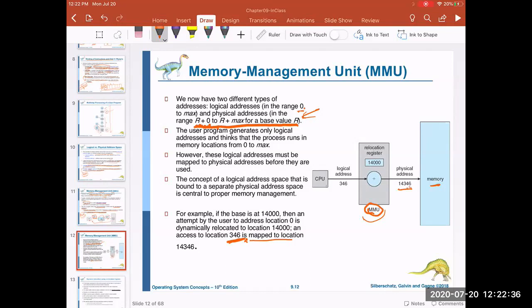Because this memory management unit can handle different processes, let us suppose P1, P2, and P3. Each process may be using the address 346 inside its code, but actually they would be trying to fetch instructions from different absolute or physical address spaces. So this mapping is provided by the MMU.